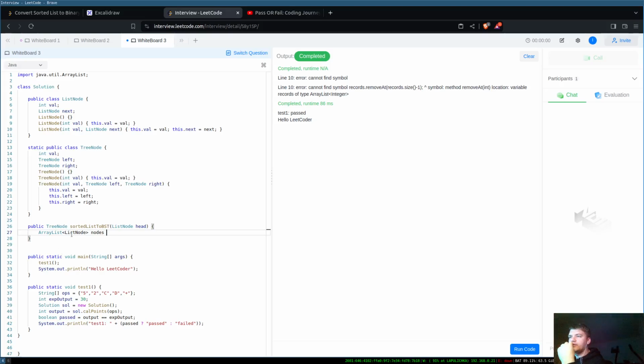So I would definitely use a simple plain array of Java here if I knew the upper bound for the number of elements in the list. But because I don't know that, I'll just use an array list here.